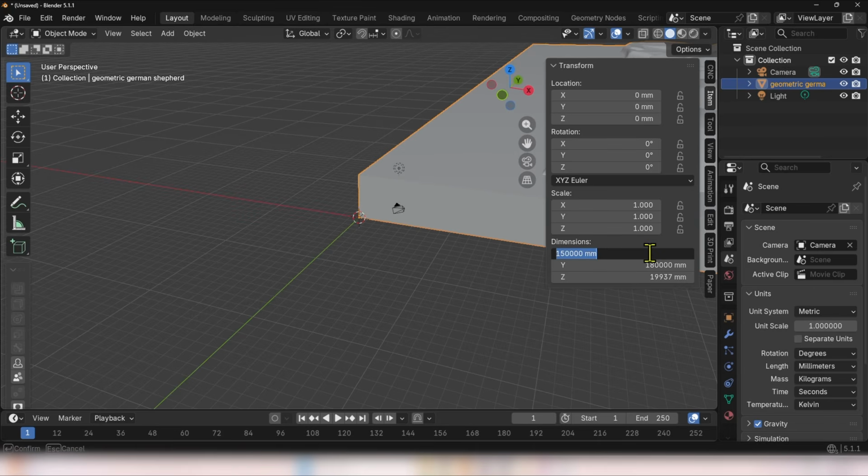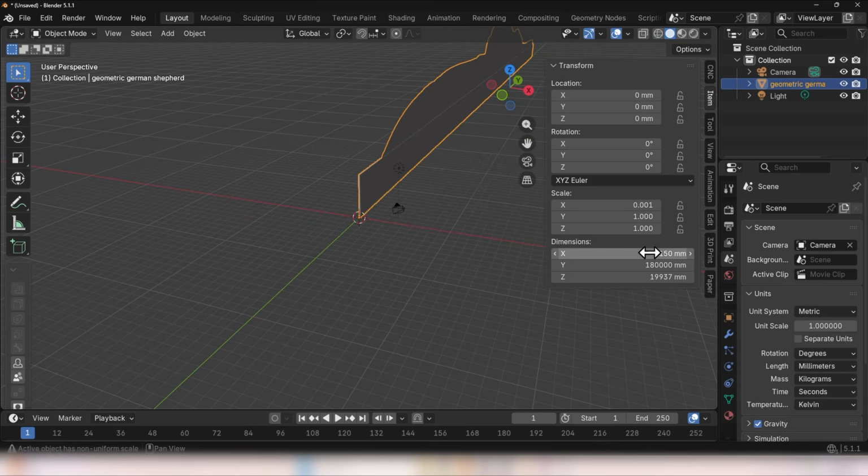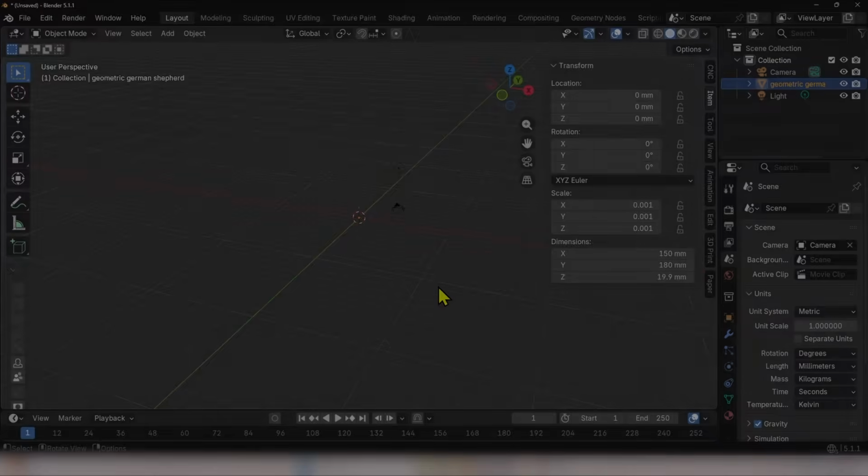Let's change the dimensions. Let's change the X. I'm going to make it 150 millimeters. Press Enter, and now up here I can see the scale. For X I have 0.001. For the Y and the Z I have the default one. I can modify these values too by just typing the X value, or I can click, hold, move the mouse down, release, and press Enter. This scales the entire object so it is proportional using the new values.